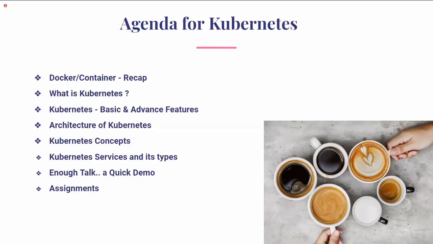Yes, the important part of Kubernetes is services. We will also check the types of Kubernetes services. And after that, we will take a quick demo of how Kubernetes works on the command line, where we will take a kubectl overview. And at the end of the session, we'll give some assignments which you can solve and send across to our email ID, and we will get back to you about that. So let's start off the session.